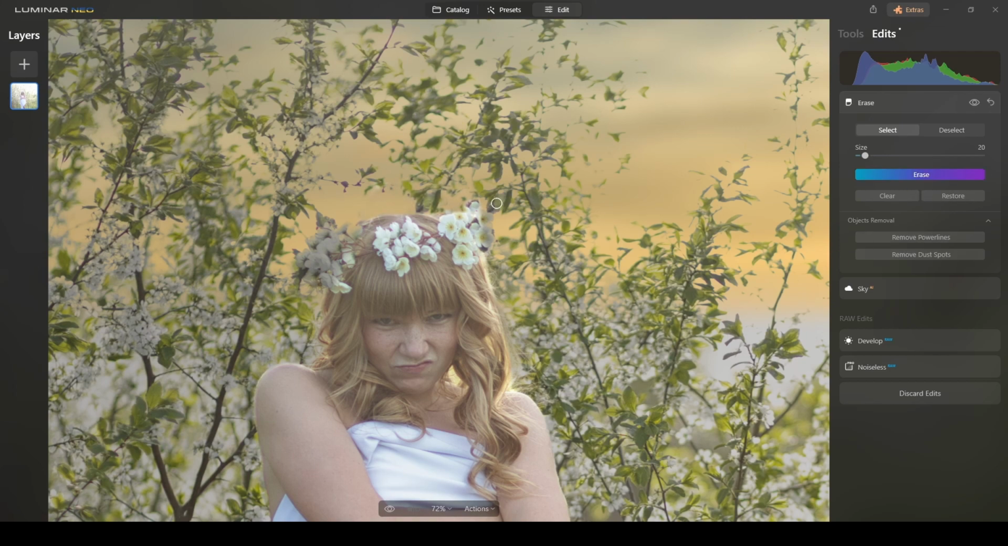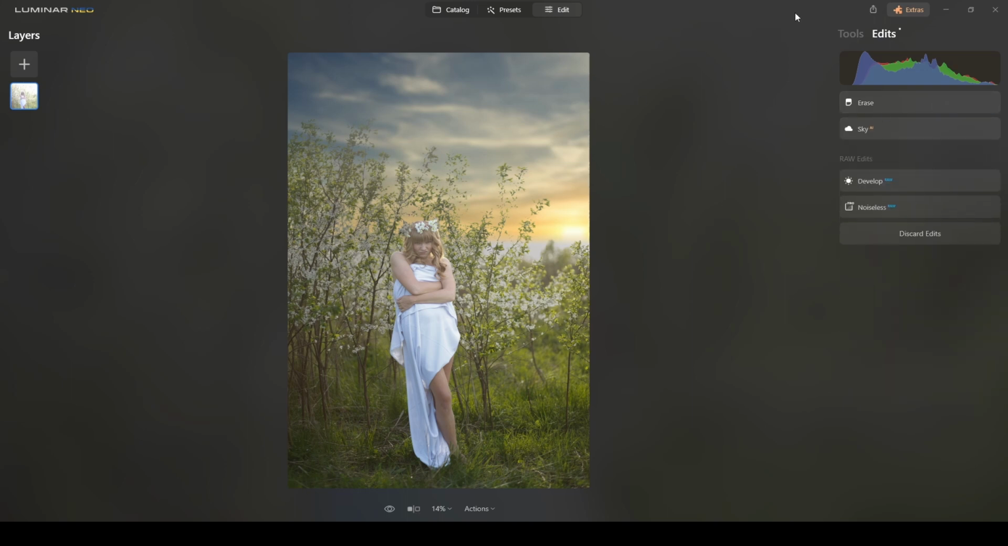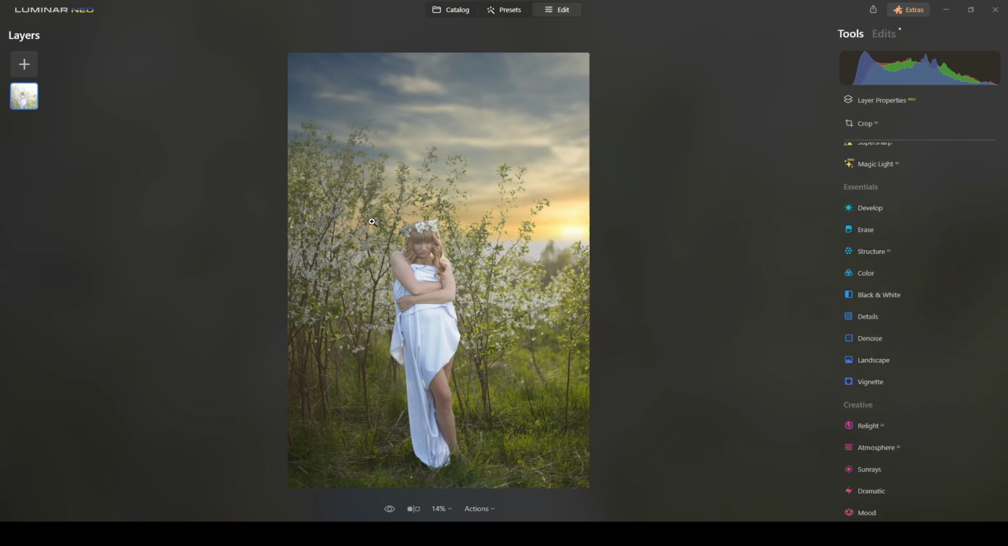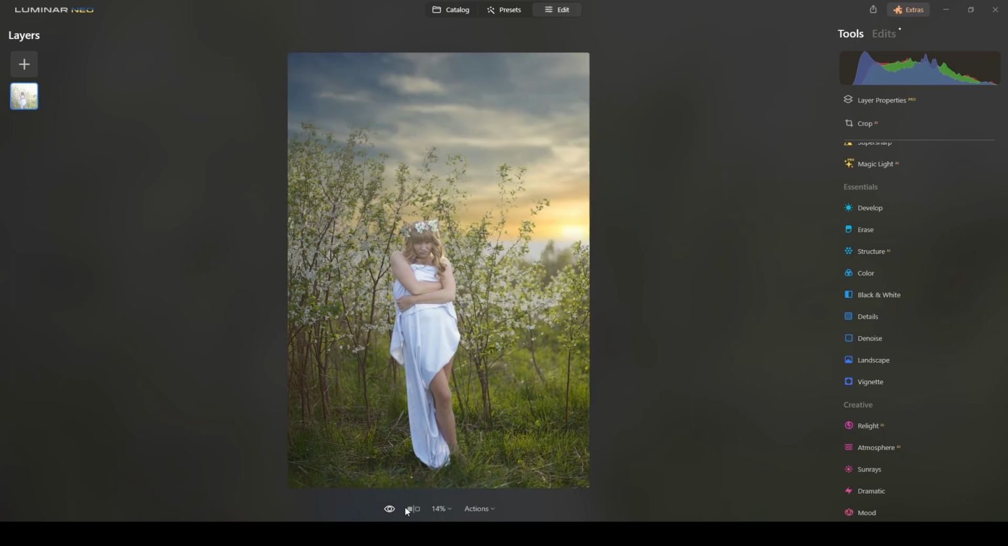Boom. I think it's awesome. I think it's great. You see? If I click here before, you see is appearing that white stuff there. So this one is good. Okay. Now we have replaced the sky and also corrected some color stuff here. You see the picture is really nice.